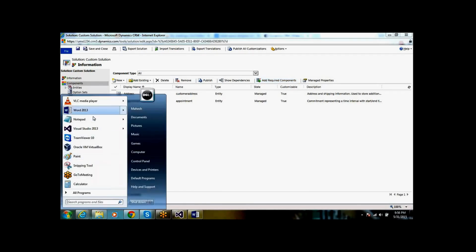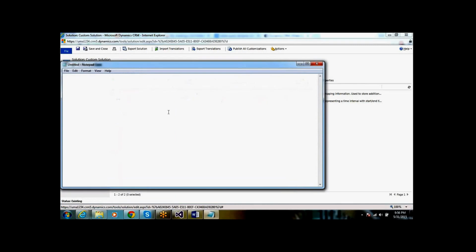The first one is unmanaged solutions. The second one is managed solutions. Okay. So what is the unmanaged?